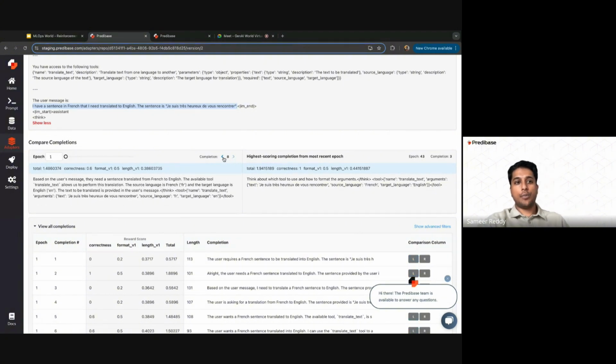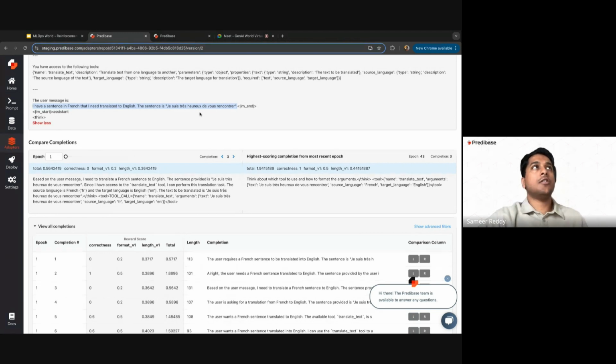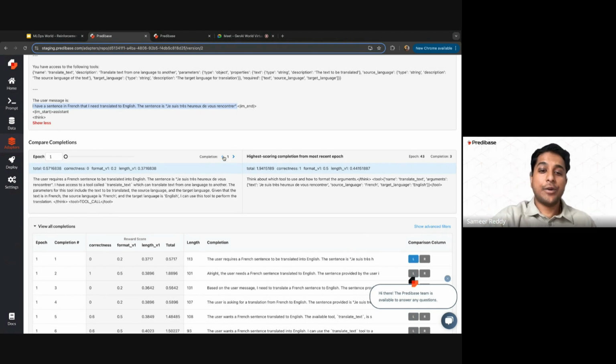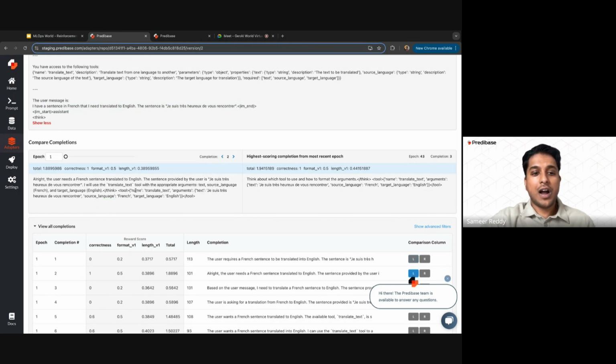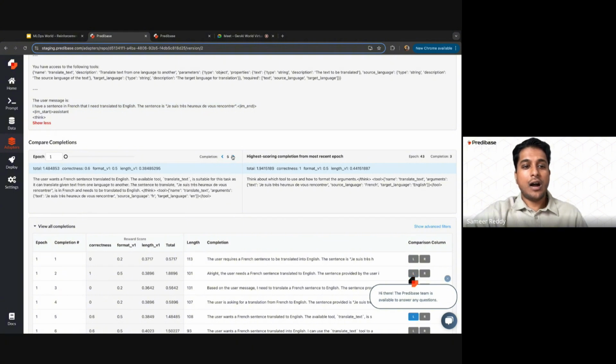So if you recall the GRPO algorithm I was talking about, for this one prompt, the model spits out 8 different completions, and the rewards are aggregated across those to compute the loss function. So you see this one is clearly very wrong. It doesn't even use the tool at all, and it just has this placeholder. Some of them it does better. This one I got a correctness of 1, but fairly mixed results.